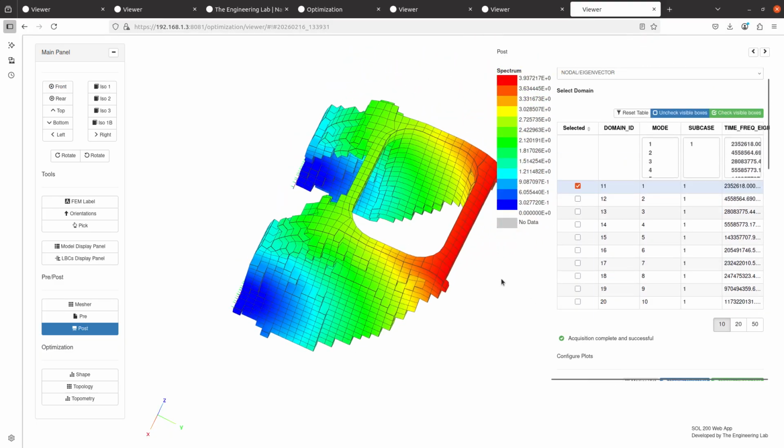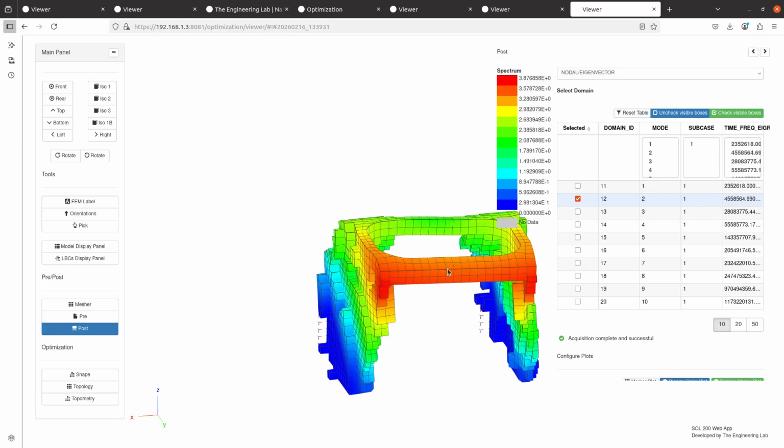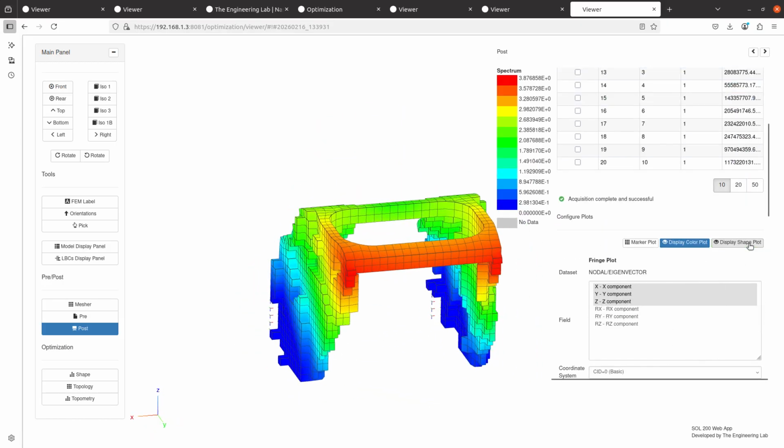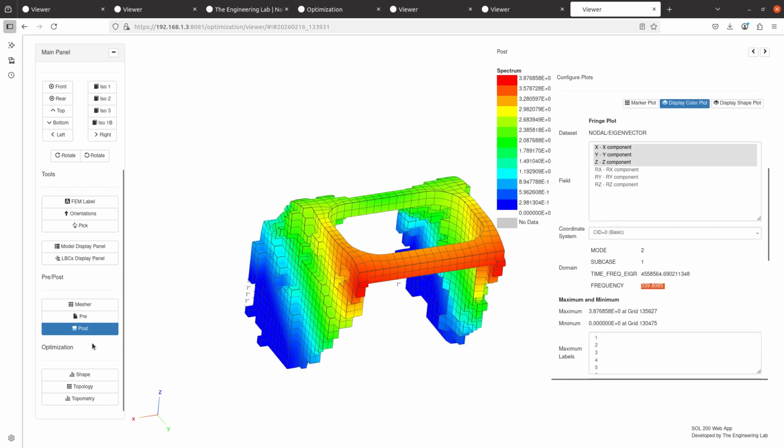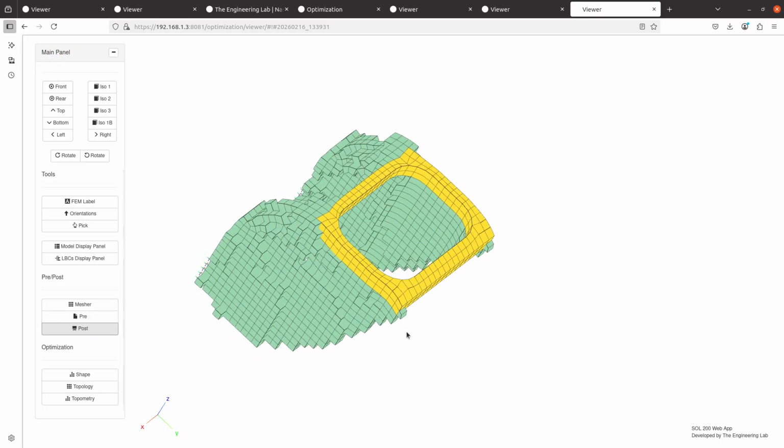If you want, you can look at the other eigenvectors or other mode shapes. So this is what mode shape 2 looks like. This mode shape happens to have a natural frequency of 340 hertz. Okay, so there you have it. Let's go ahead and recap.